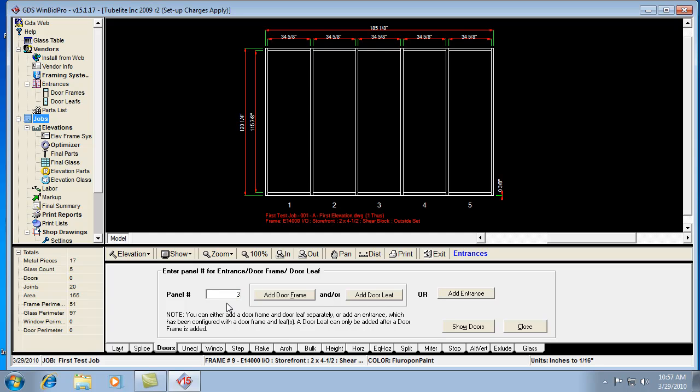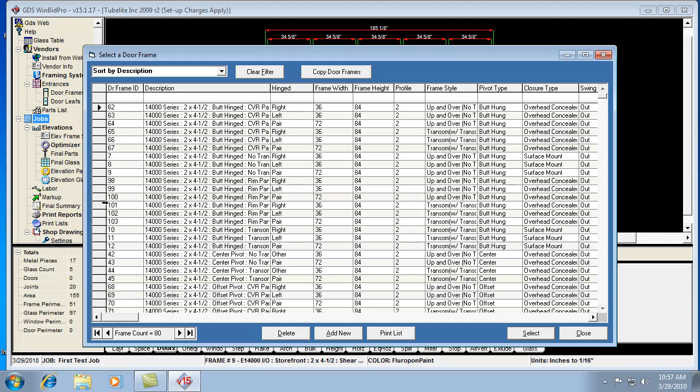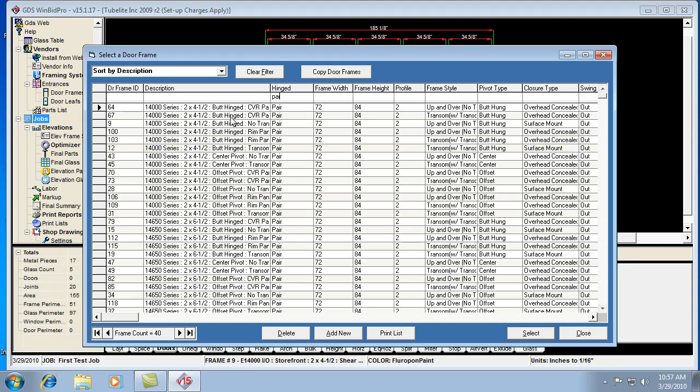Let's say there's a pair of doors in panel 3. I can either click Entrance, which puts a door and door frame all at once, or I can do a door frame separately. And if I click up here, and type the word pair, it's going to show me only the paired entrances.